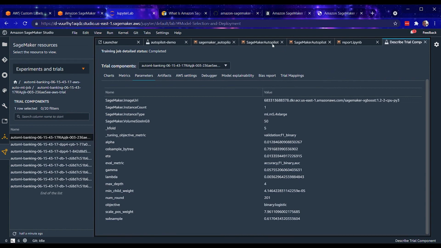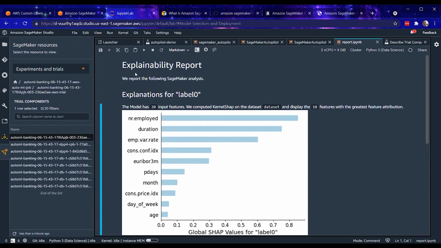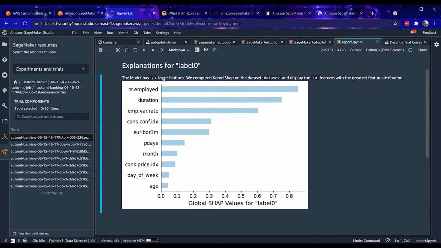And so the final notebook I want to call out here is our explainability report that is generated from our Autopilot job. So here, this is actually one of the other outputs that come out. We can see there were 20 input features that were trained on. Here are those features stacked out. Here are the top 10 with the greatest feature importance.